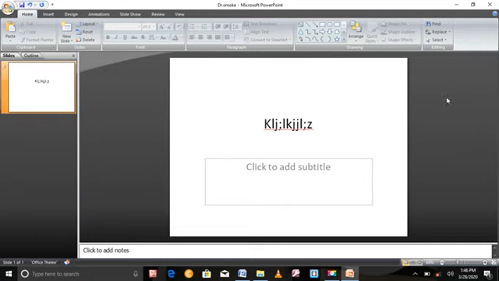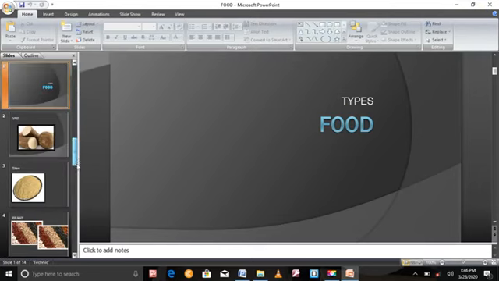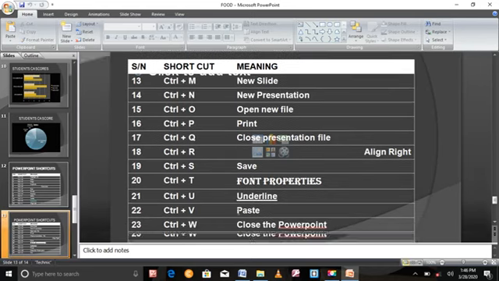If I have 10 PowerPoints open, Control Q will close all of them. But Control W just closes the particular one you're working on. Okay, so let's go back to our work and continue. So please get the difference between Control Q and Control W. Okay, so let's proceed.